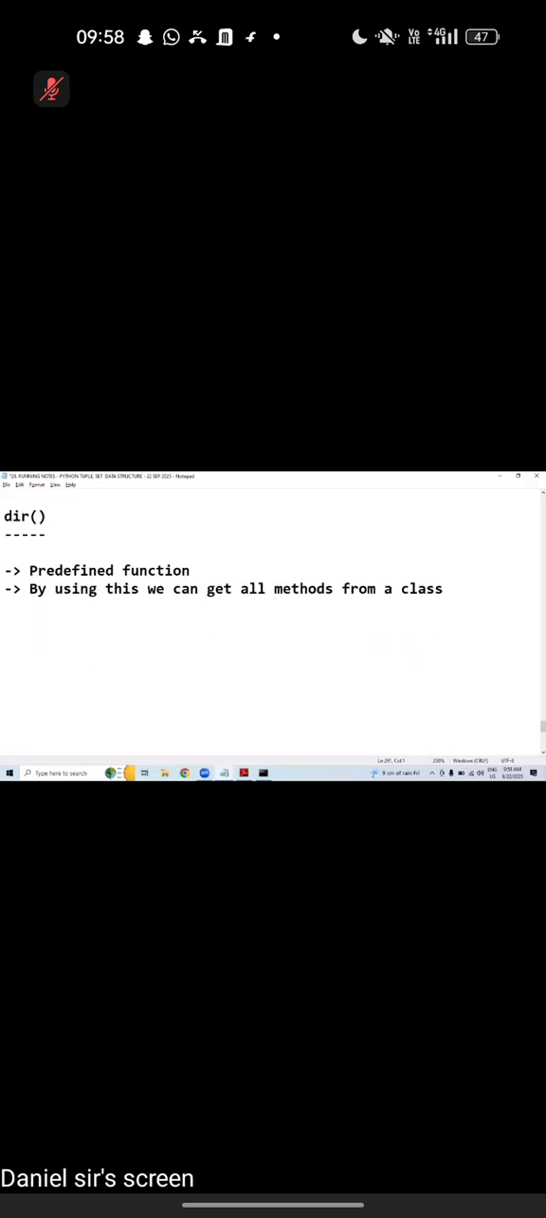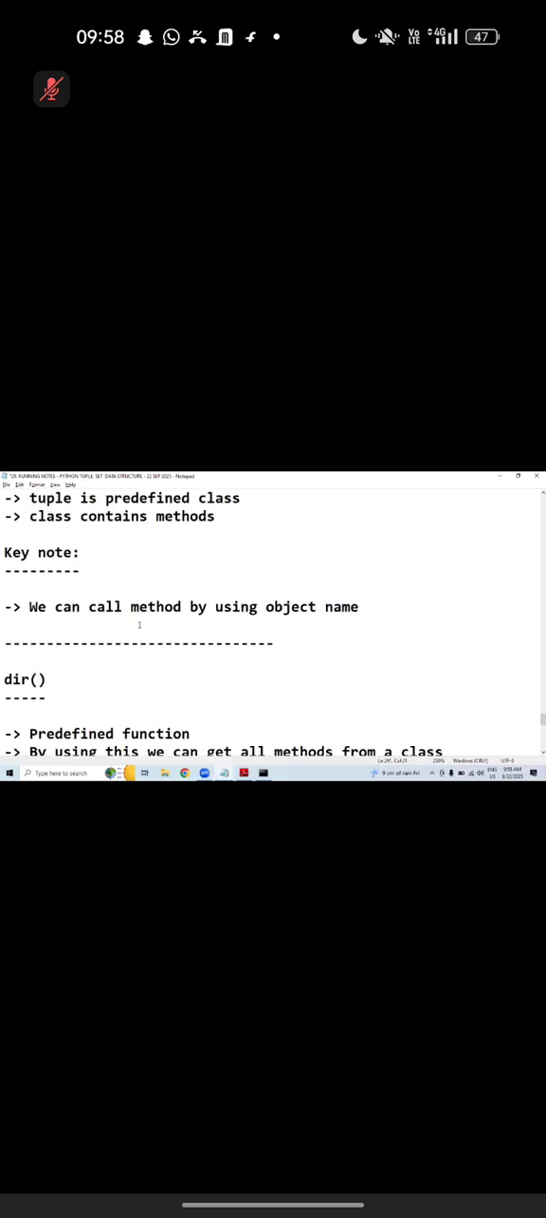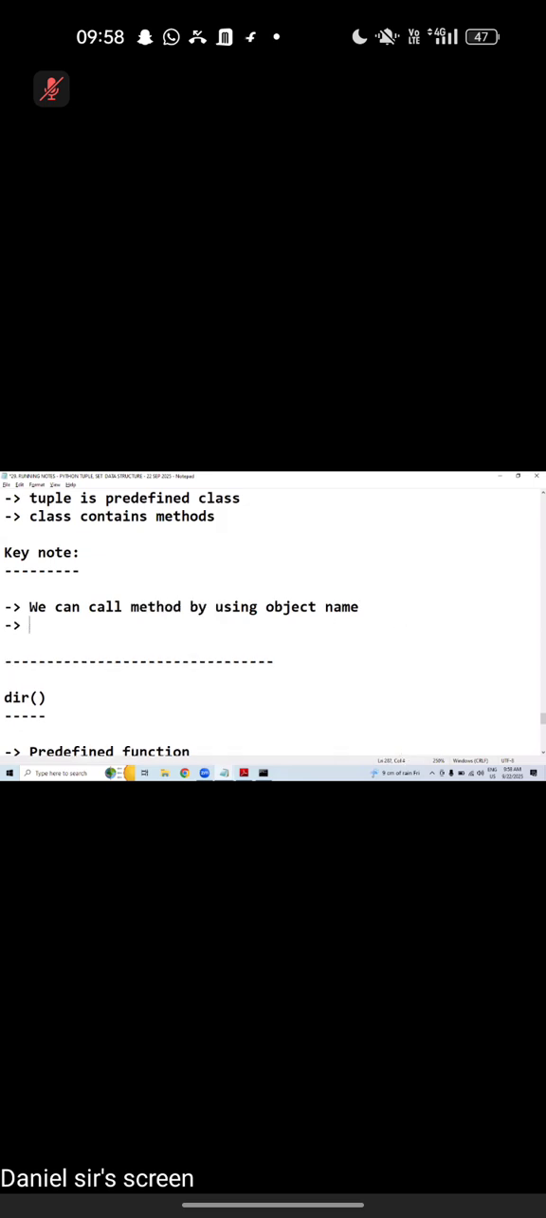Whenever you call this, you get 2 types of methods. While calling a method, the name should match. Let us make a note here: while calling the method, the name should match, otherwise you get an attribute error.